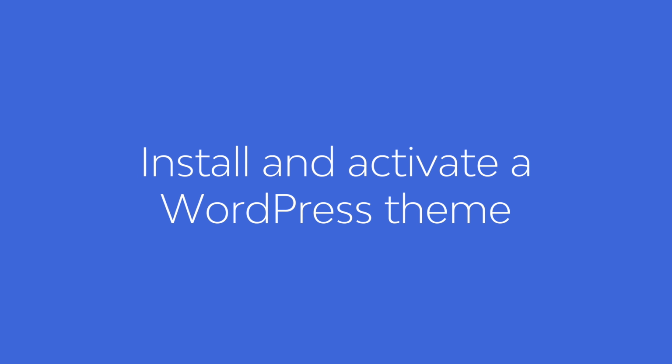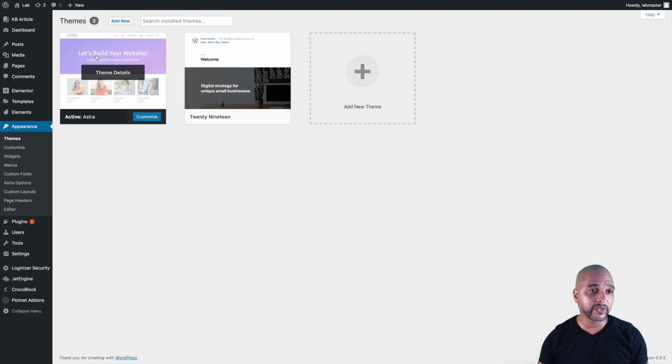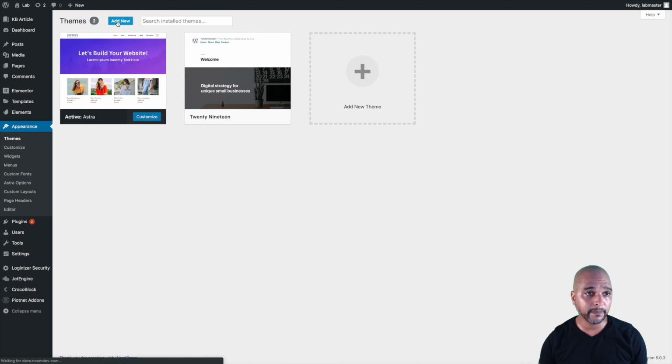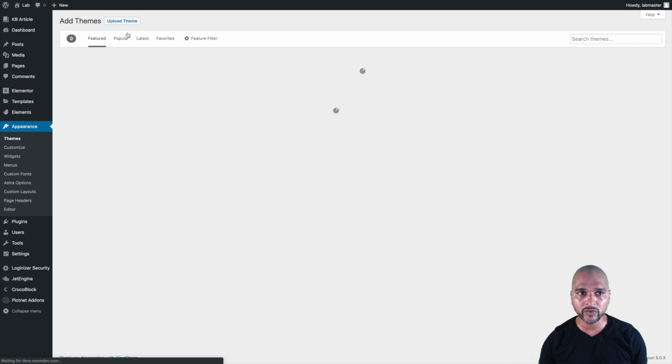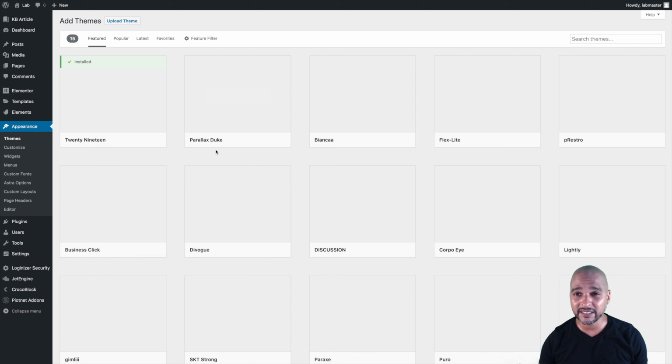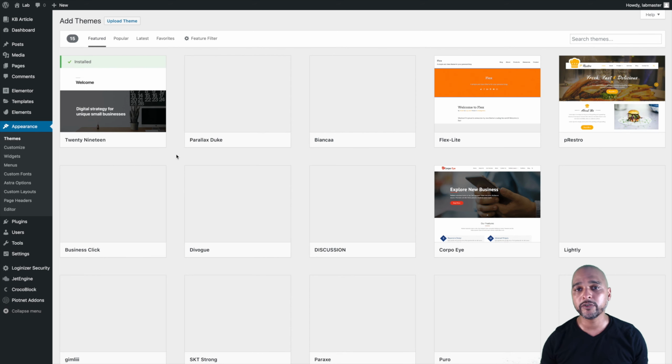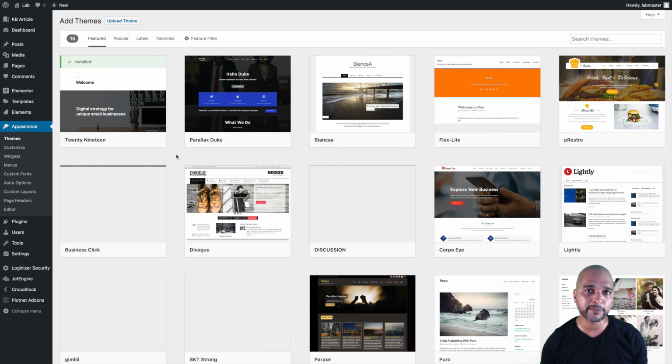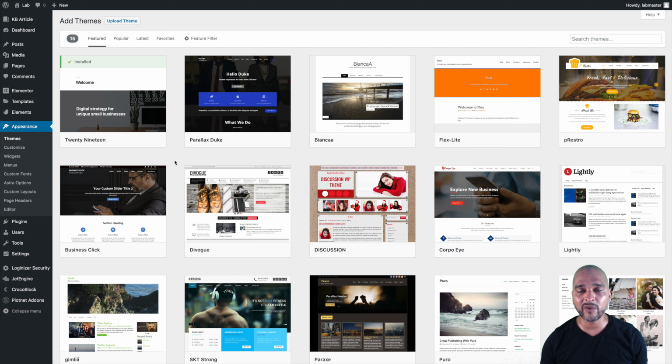Now, the next step is to install and activate a WordPress theme. Here you can see I've installed the Astra theme, but you could use the 2019. And if you want to add a new theme from the WordPress repository, all you have to do is click on Add New, and then you'll be presented with a bunch of very nice themes, even though I prefer to use premium themes, and I've already explained why, but basically I want to be sure that the themes I'm using will be supported in a year from now.